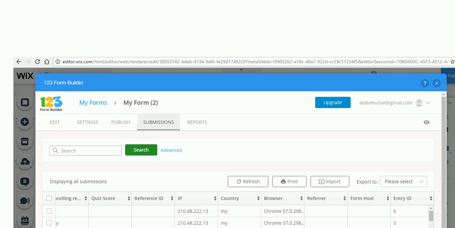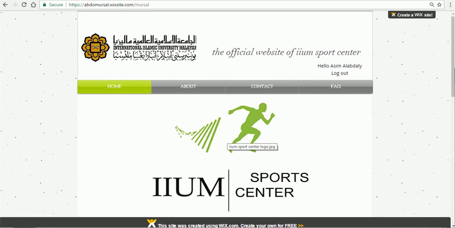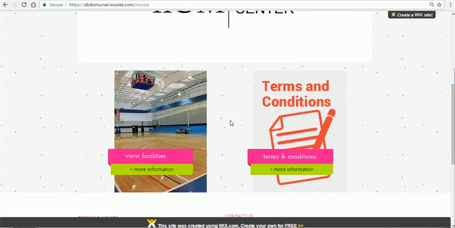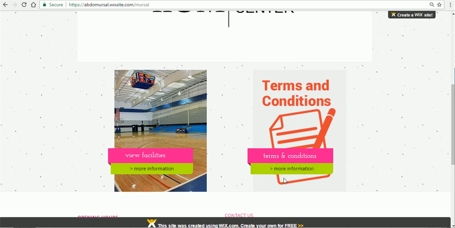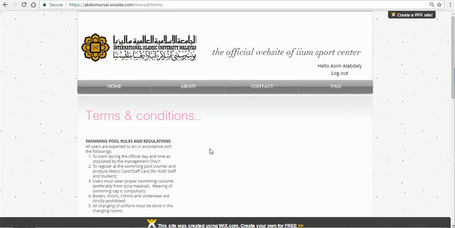Assalamu alaikum. And at least we have some extra buttons in the website. So the user, if he scrolls down, can see terms and conditions. This is our terms for the website and the facilities. So if the user clicks on more information, it will take him to this page.